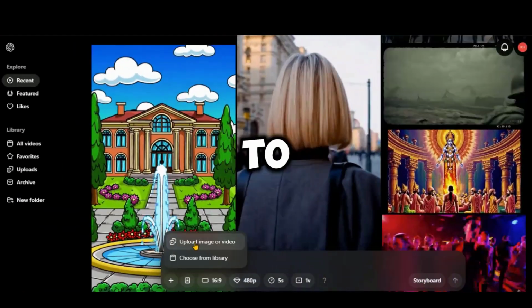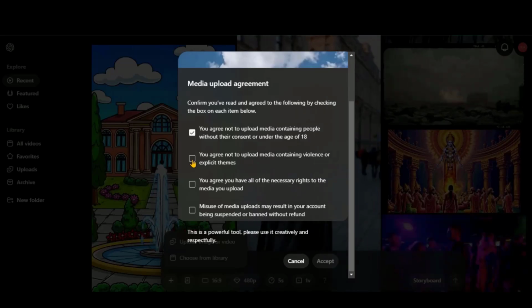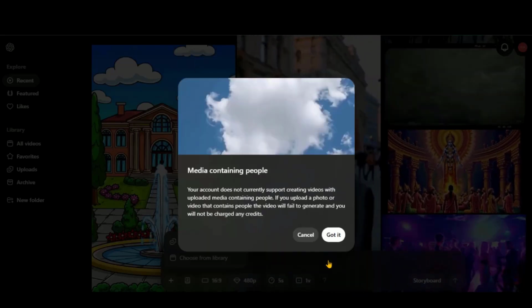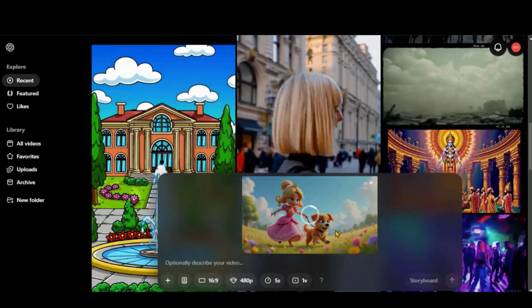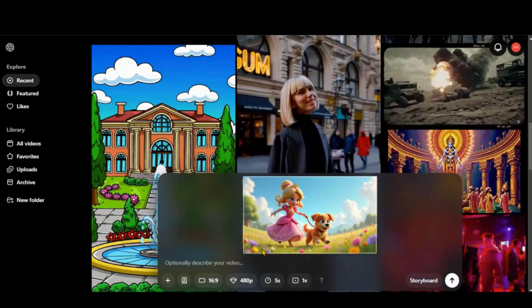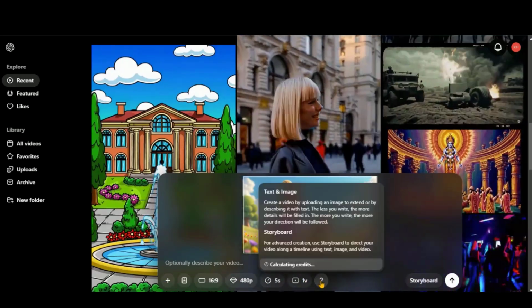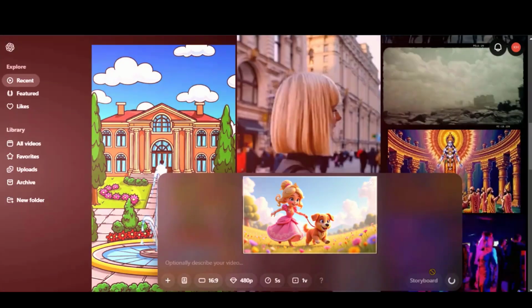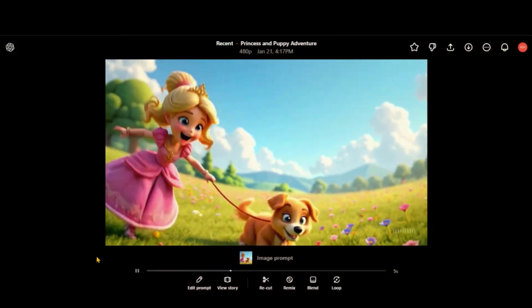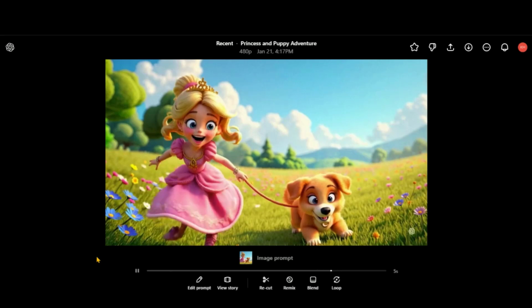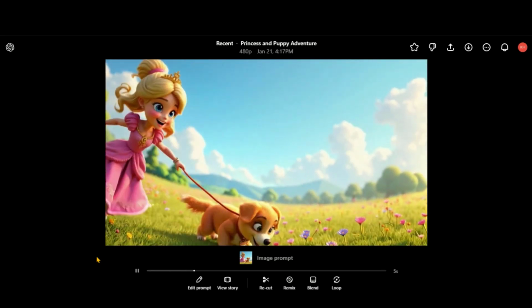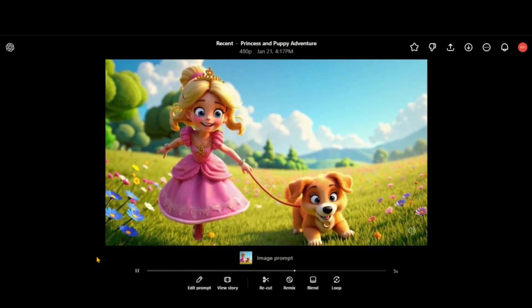Let's test the image-to-video feature. Click the plus icon to upload an image. For the first test, I didn't add a text prompt and kept all settings at their default. The result is not very satisfying. There are noticeable flaws in the animation.